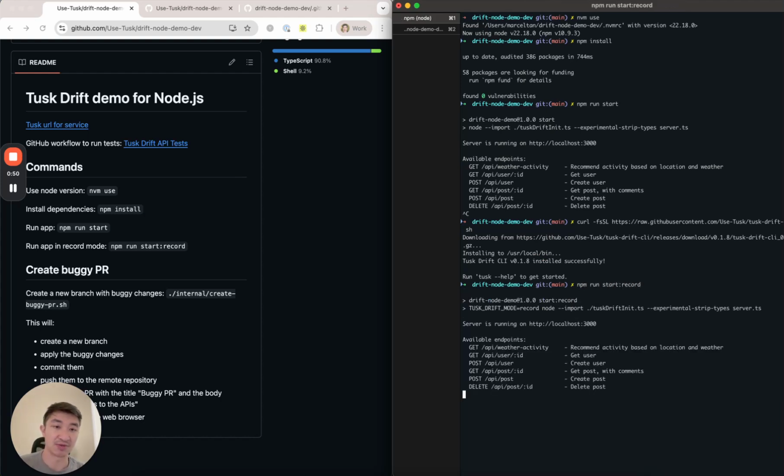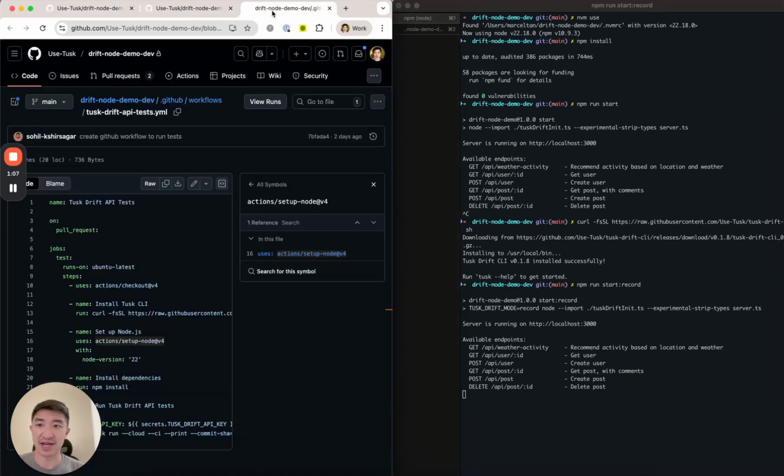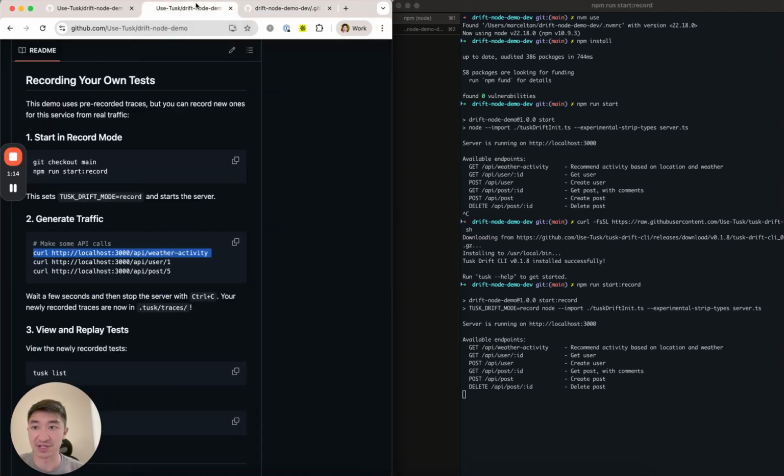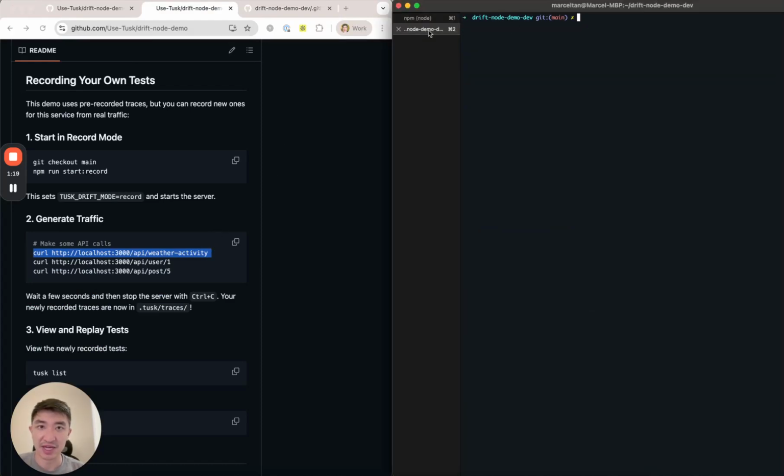And that's going to start my service in record mode so that I can record live traffic to then use as an API test. The way we do this is by storing the full trace. Normally in CLI, that's stored in a temp folder, but in CI, that gets stored in our backend, and you can use a GitHub Actions workflow to run the tests in CI, much like you would for any other automated tests.